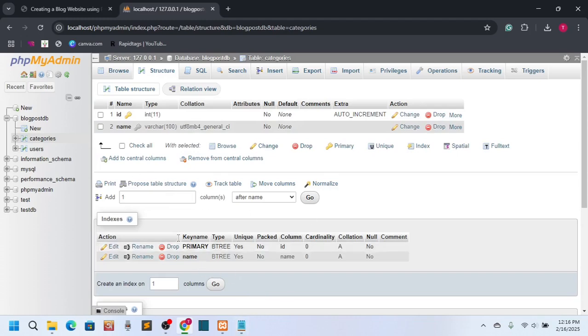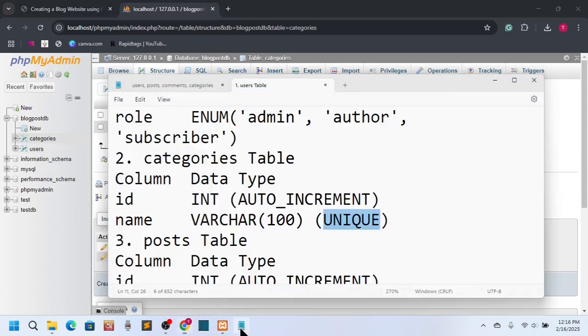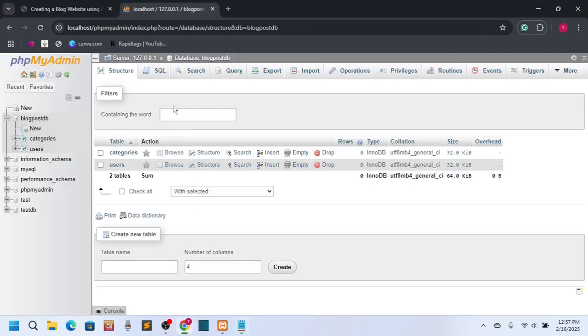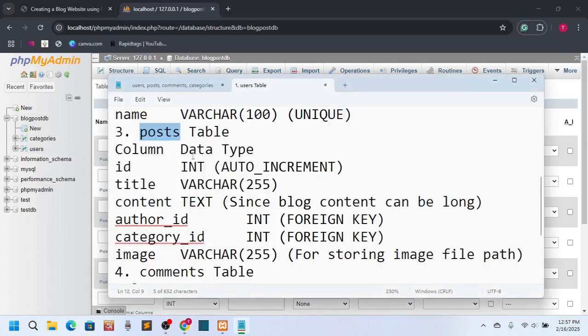Now let's go for the third one. So we have user, categories, and then the third one is post. So now we just have to go to the blog post db, I mean our database, and here we just have to write post table, and we need 6 columns for the table. So we just have to click on create. Our table will be created.